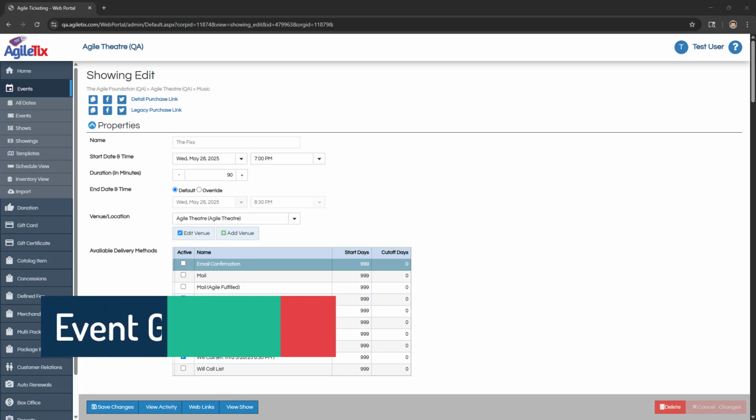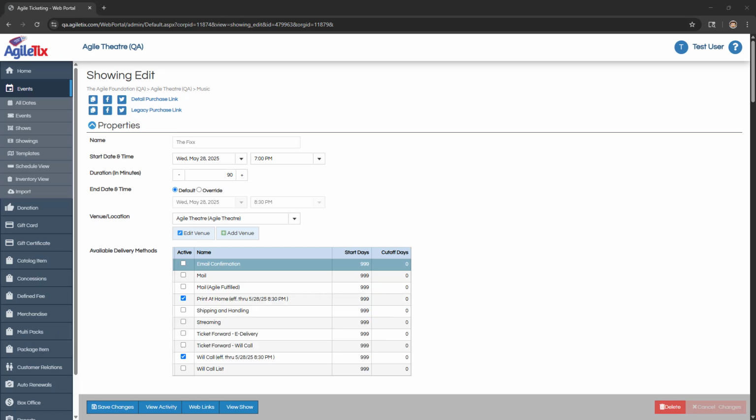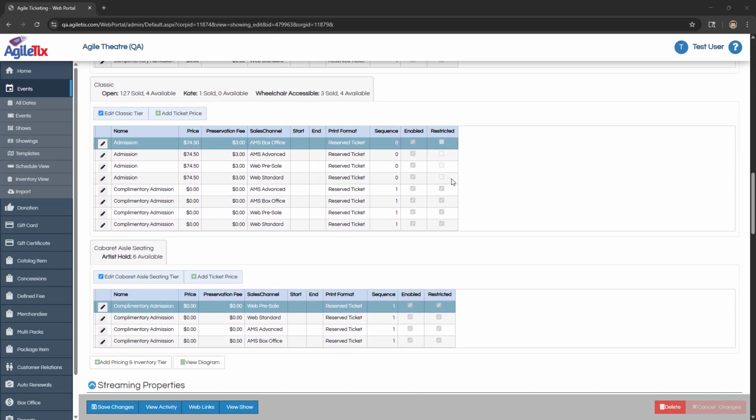The next enhancement on our list is with event geo-blocking. We have added the option to define criteria for geo-blocking that evaluates against the customer's address. This can be set to keep anyone outside the blocking criteria from purchasing or force them to choose an in-person pickup option like will call. Let's take a look.